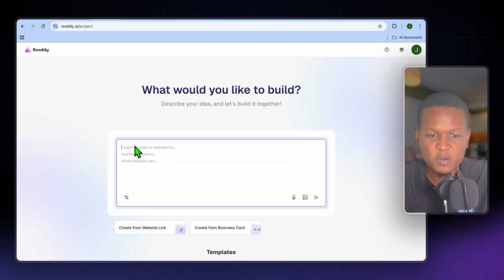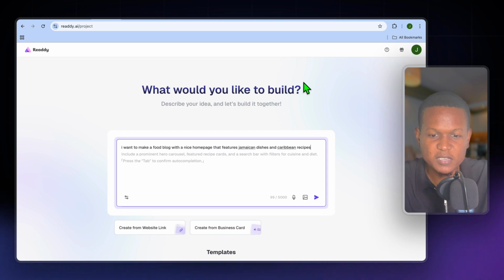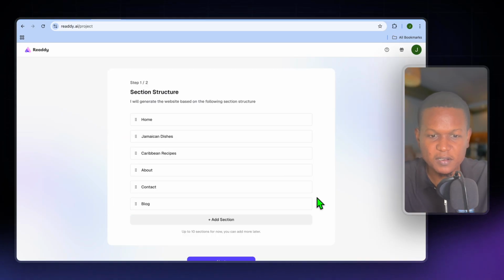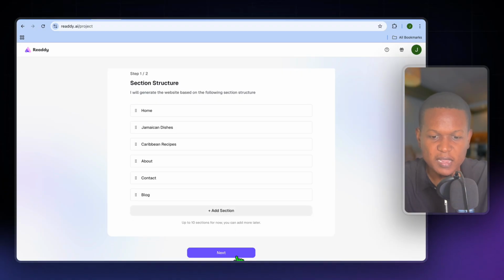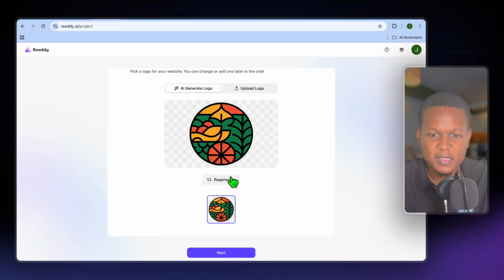For this example, we're going to be typing in a prompt. So I want to create a food blog, as you can see right here. So all I need to do is type in the information, then I'm just going to tap on enter. After you have done that, you can choose the structure. So we want to include the home page. You can see the different sections, and I could tap on add section if I would like to add more. I can add up to 10 sections. Then you can use their AI to generate a logo, or you could upload a logo.